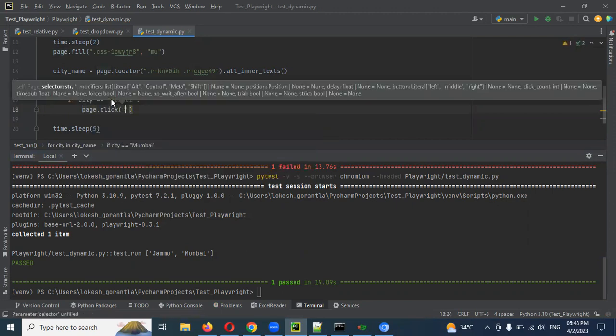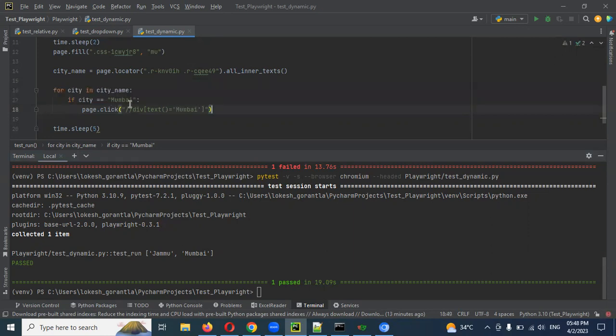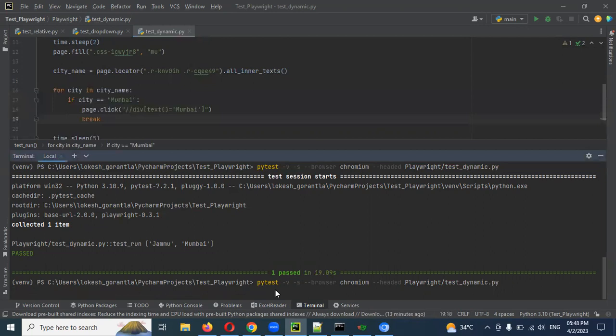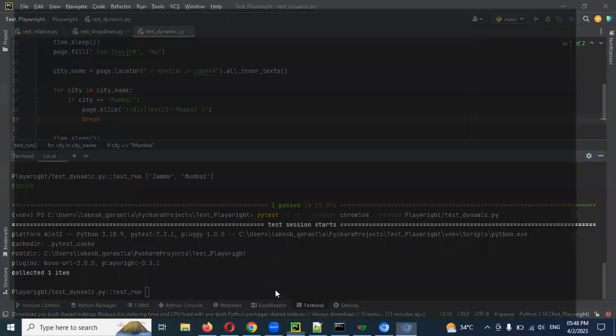Inside the click, what I can do: double forward slash a div, and I'm going to use it here, text equal to, and I'm going to mention Mumbai again. If that is equal, then you can click for Mumbai, otherwise you can leave it, and I'm going to make it a break. Once it is selected, then you can break. This is a for loop with the dynamic XPath.